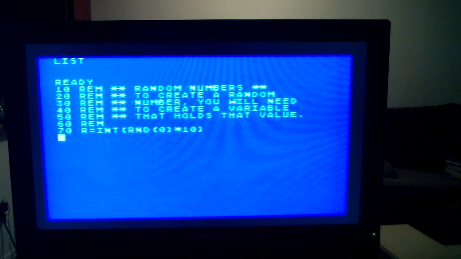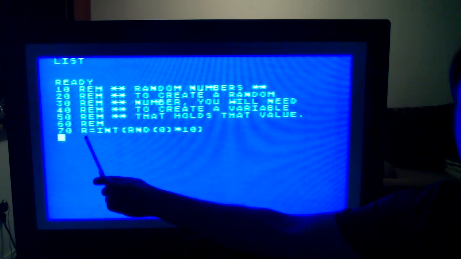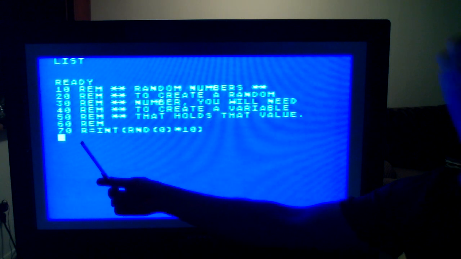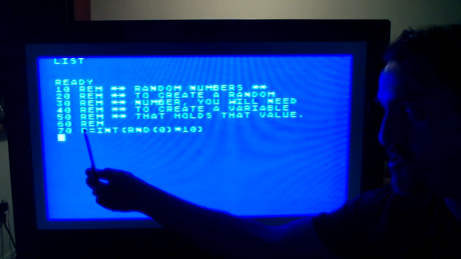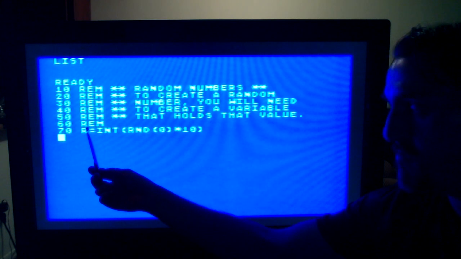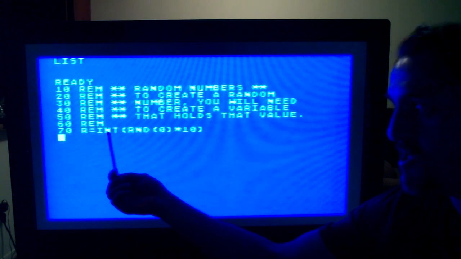I like to use a pen to kind of keep people in sync. Okay, here it is. So here's basically what's going on. This right here is actually the variable. The variable we're using is just called R. We use that for random. And then what we're sending is an integer.